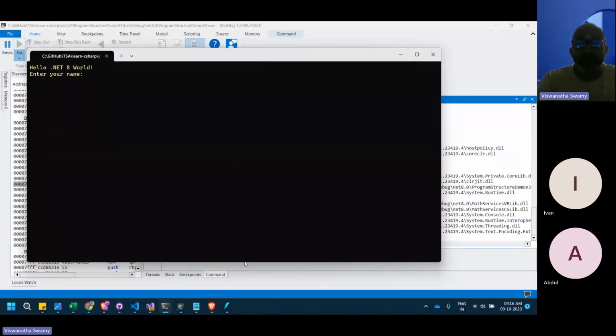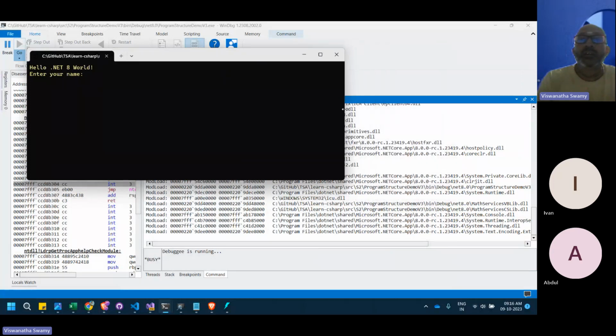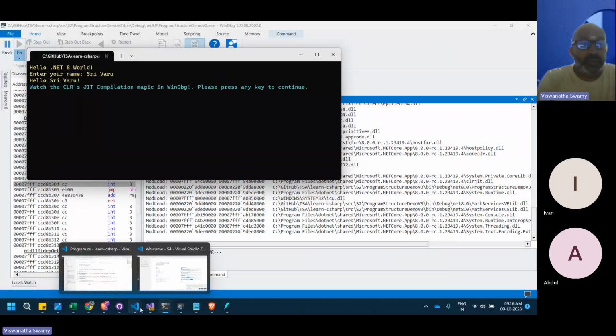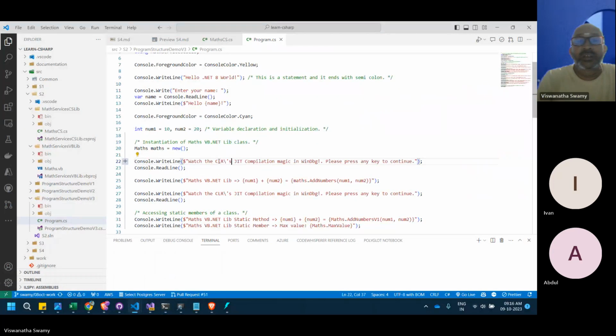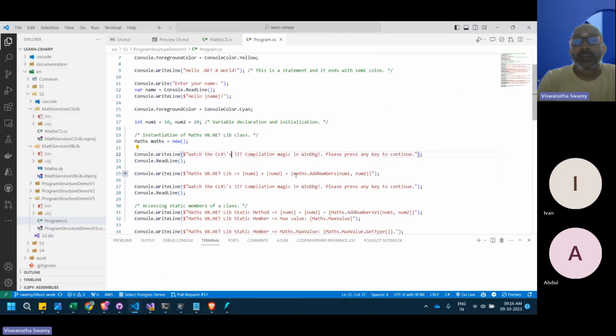Okay, I will minimize this so that we can reduce the size and see both these processes. So this is watch the CLR's JIT compilation magic. That means this is the first debugging point just before we are consuming the VB.NET library.